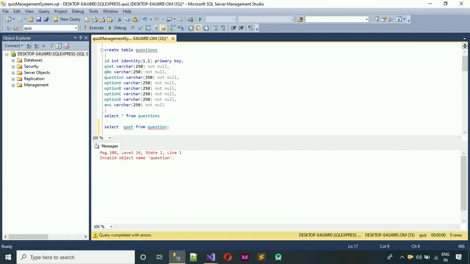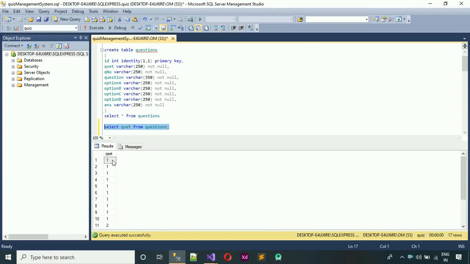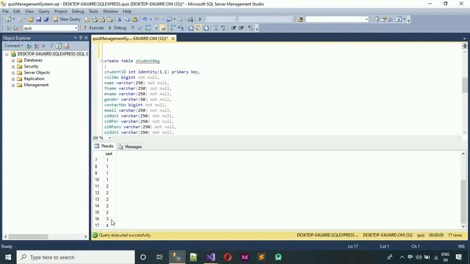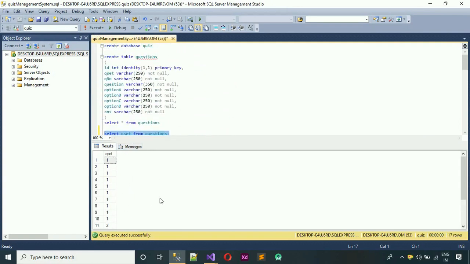Select question set from question. Questions, actually this is the questions, this is the table name. So let me just select this and execute this, and here you can see this. When I write this one, 1 is repeated multiple times and 2 is repeated multiple times, and 3 and 4 is also over here. Because there are different questions available inside this. In set 1 there are 10 questions, so 10 times 1 will be here.